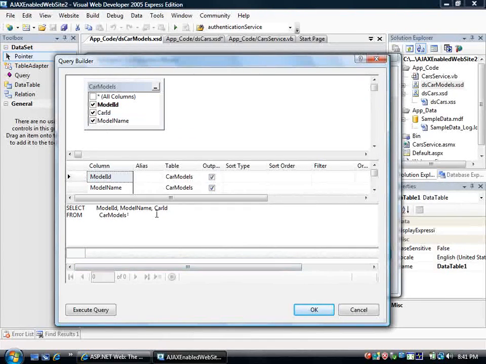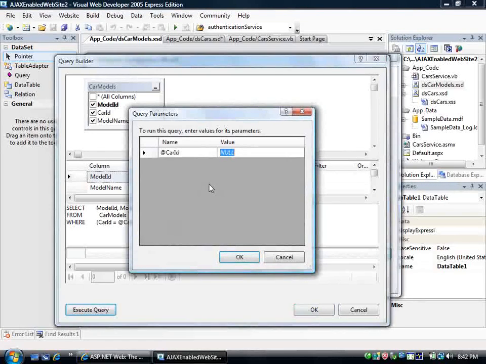However, we don't want to return all the models. We only want to return the models for the make that's been selected. So let's add a where statement to our select statement here, and we'll say where car ID equal a parameter that contains the car ID. Now let's go ahead and just quickly test that query.